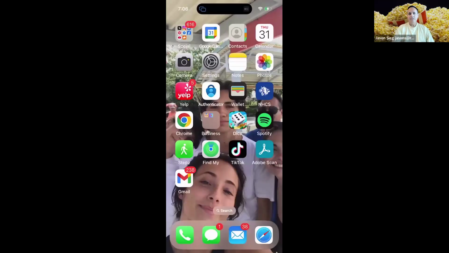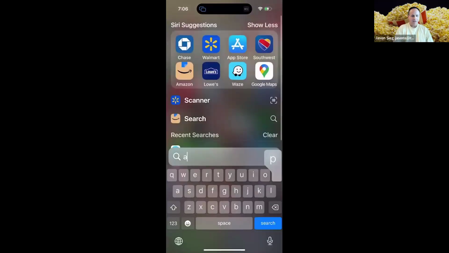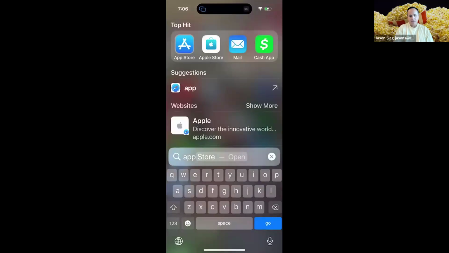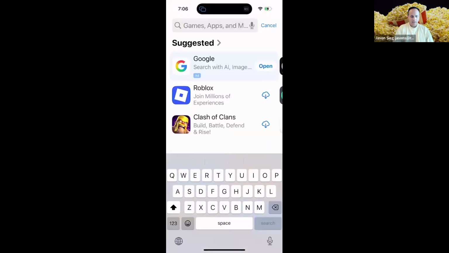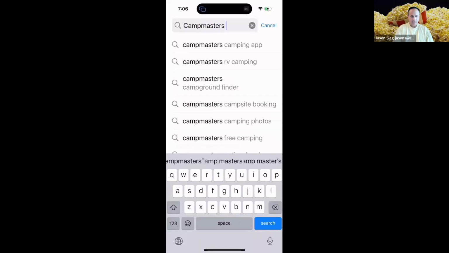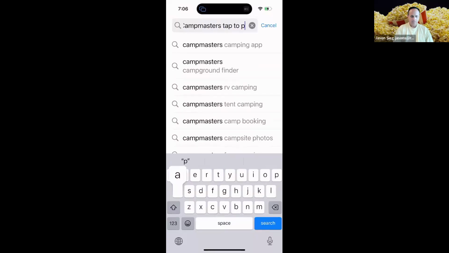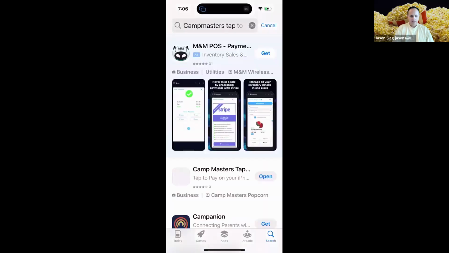Okay. So this is my phone. I'm hoping everybody can see my phone. If you can't, let me know in the Q&A, but I can see it, so I'm going to assume everybody else can see it. The first thing you have to do is go to the App Store, and I have an iPhone. Same thing, if you have an Android phone, you go to the Google Store, and then you find Camp Masters Tap to Pay. Okay, search for that.